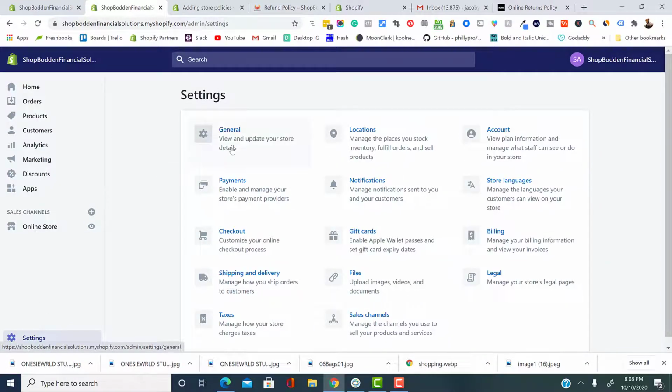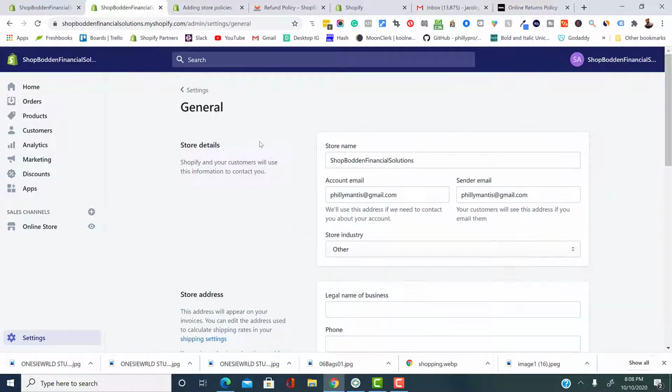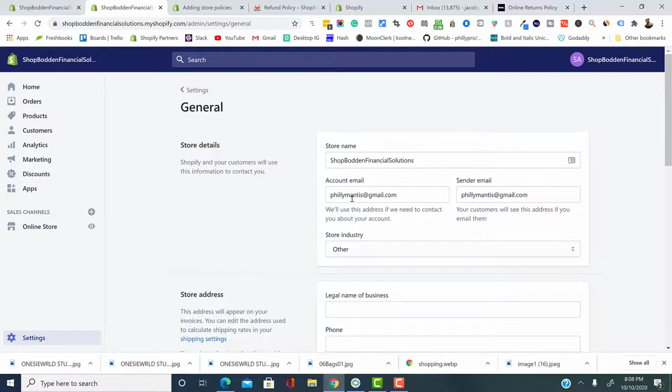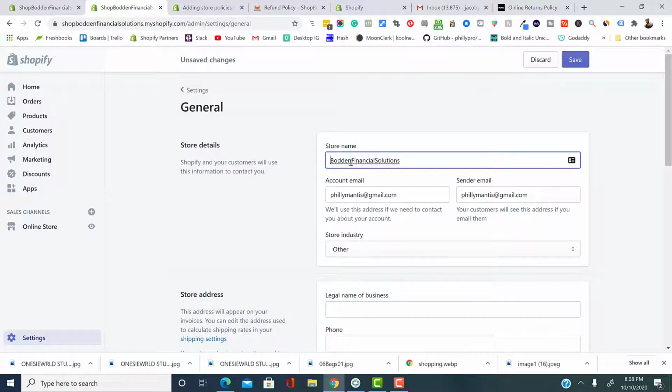First thing first, you want to make sure that the general options are updated to your information. So when we hand over this store to you, it's going to have placeholder information here, a placeholder address, placeholder email address, and then a store name. So if you notice your store name has the word shop in front of it, you can just erase the word shop and make sure that it shows the correct name of your business, right?